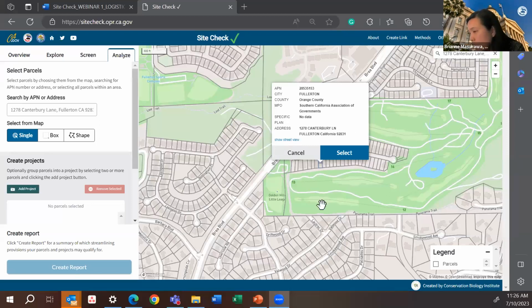Okay. So the question was, which of the following statements are not true about this parcel? So there is no specific plan associated. That is correct, and the easiest way to find that is within this little window here. If you're able to find that, good job. And then also, is this parcel within the SCAG region? Yes, it is, because in the pop-up window, it says it right here.